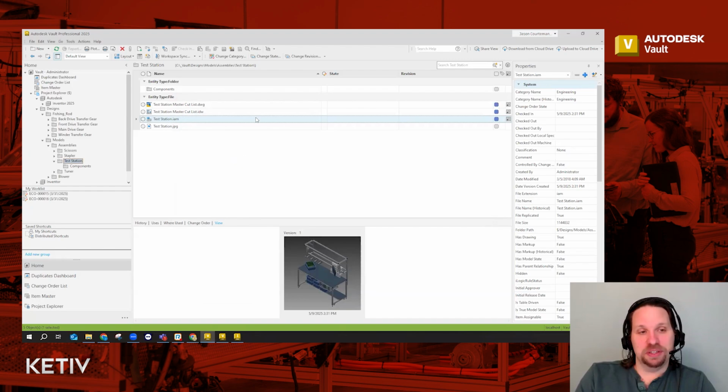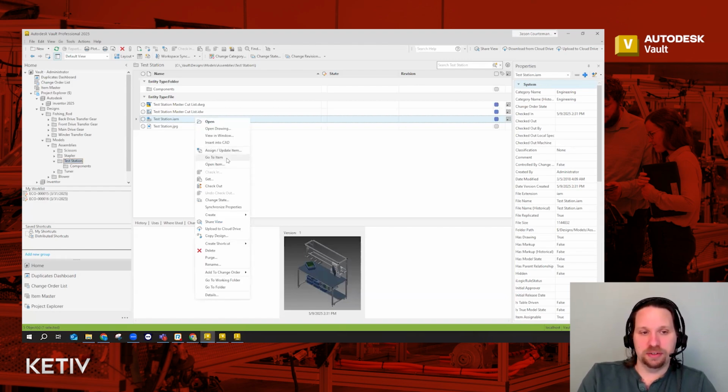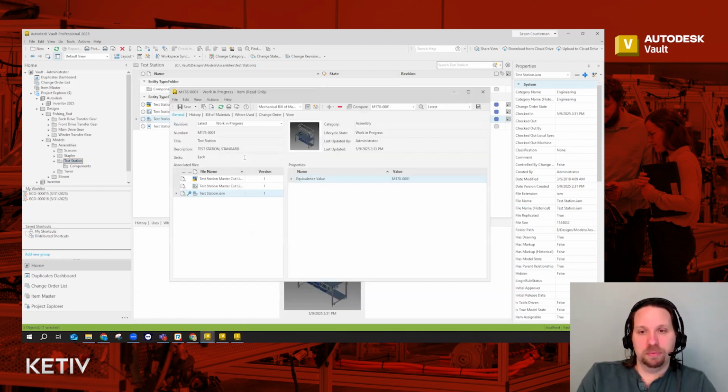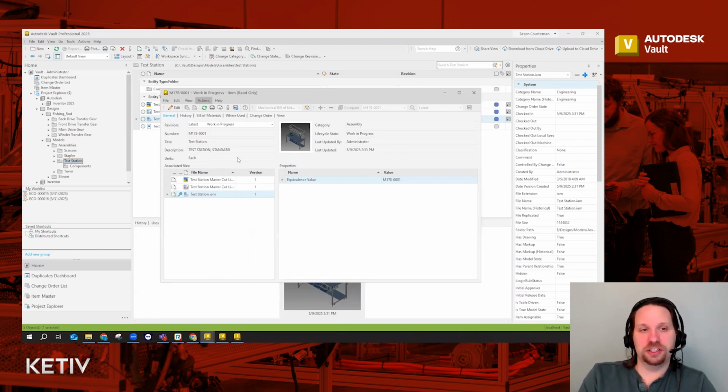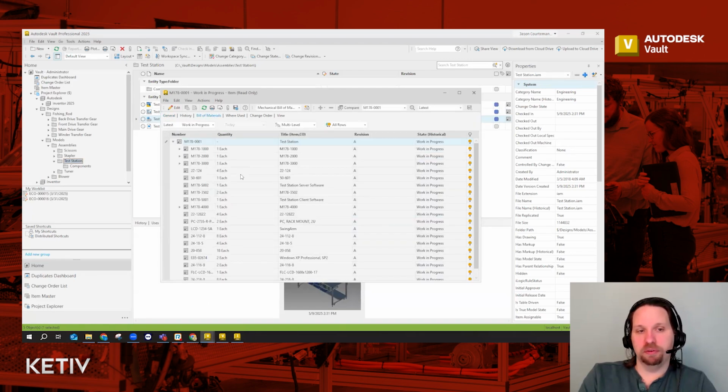So how do we choose between file-based lifecycle and item lifecycle, or items? The most important thing to know, or the biggest difference between these two, is if I open up an item, we can see that they both have a lifecycle, they both have a revision scheme. The difference is that the lifecycle and revision scheme on an item is attached to the item itself, not the individual files. And what makes items different than files is that items have bill of material information. And so all of the child components get their own item and generate quantity information.